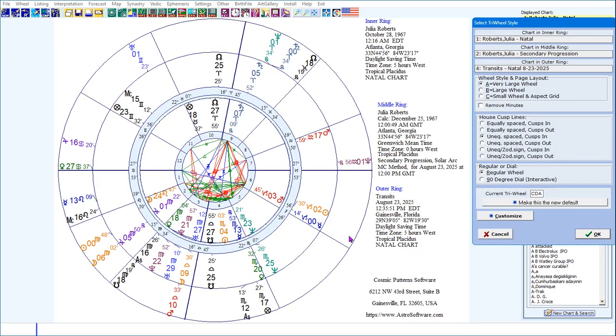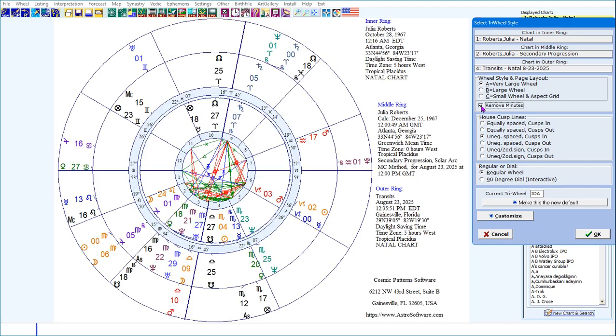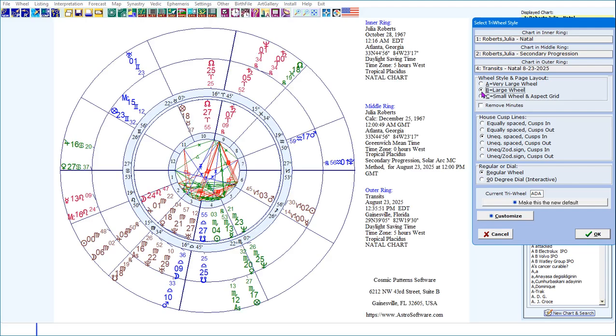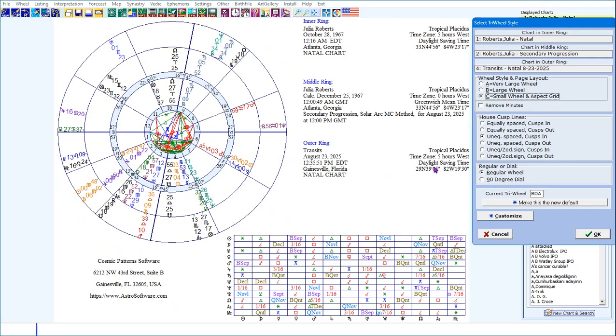Again, as you can see, you have all these wheel styles to choose from. Okay, right now the default is CDA. It's right here. Now, if you want to customize that, remove the minutes to make it a little bigger, you can remove the same function as the BiWheel. You can do a large wheel, you can do a smaller wheel with grid, just right here on the grid, as you can see.